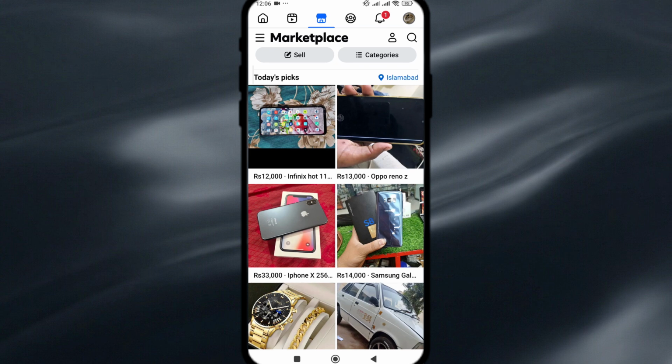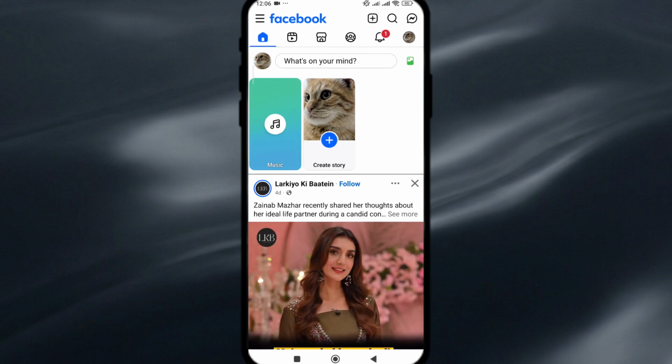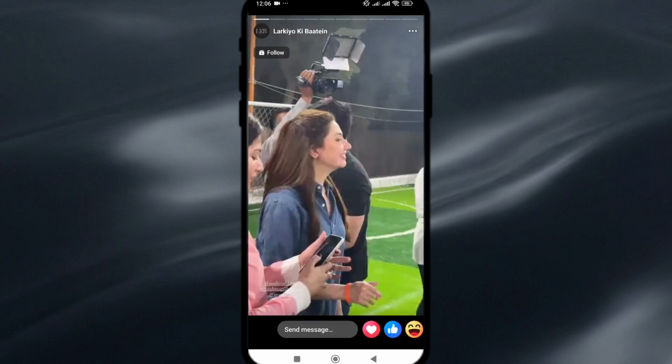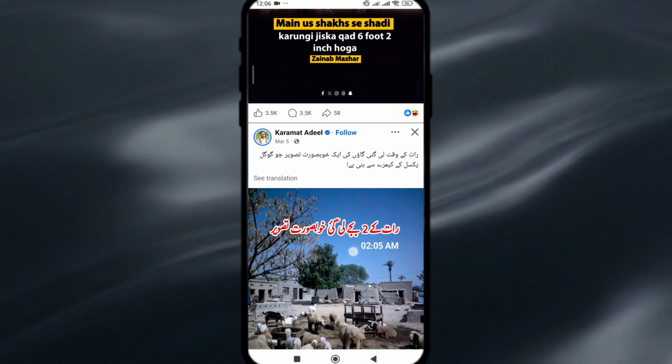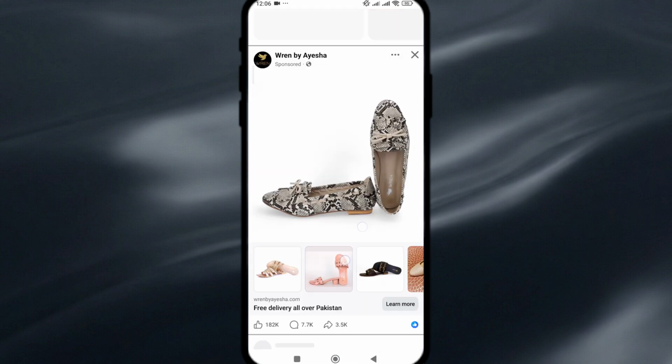In this video, I'll show you how to view a Facebook story anonymously from your phone. This method lets you watch someone's story without your name appearing in their viewer list. First, open the Facebook app on your phone and make sure you are logged into your account.